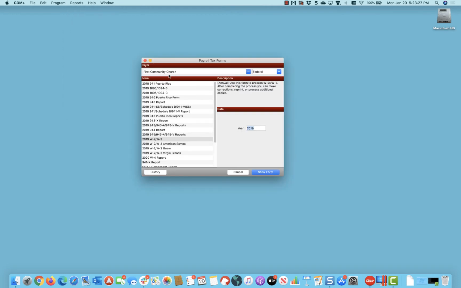Here we want to make sure that we have the appropriate payer selected and that we have federal selected here because we want to print our federal W-2s. We'll come down under the forms and select the W-2, W-3, and we'll enter 2019 in the year field. Now click Show Form.